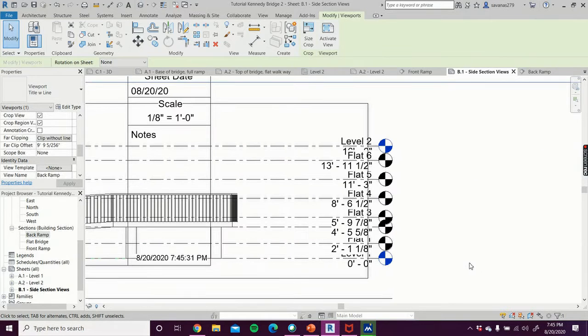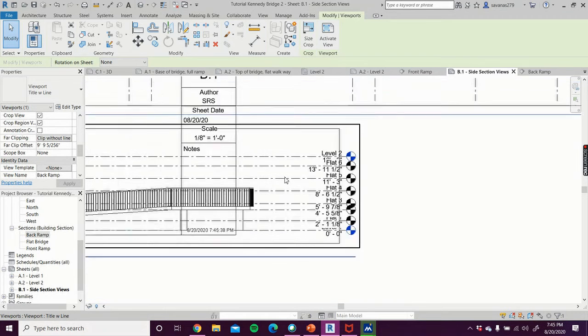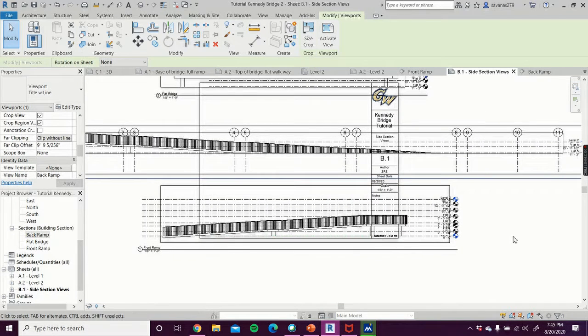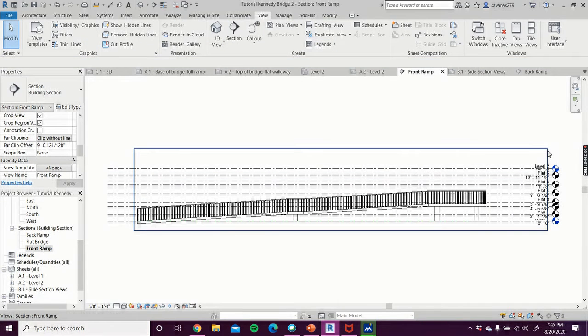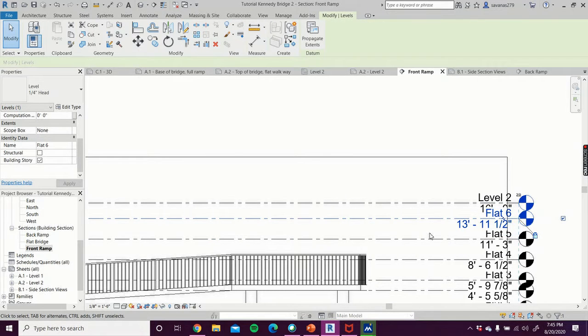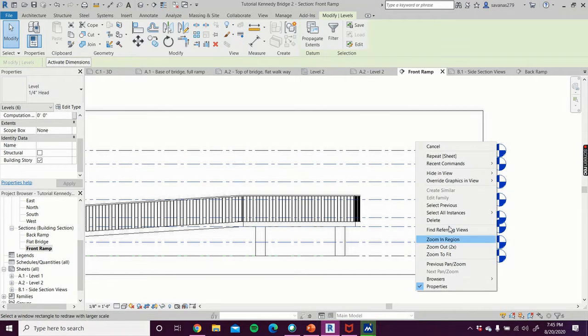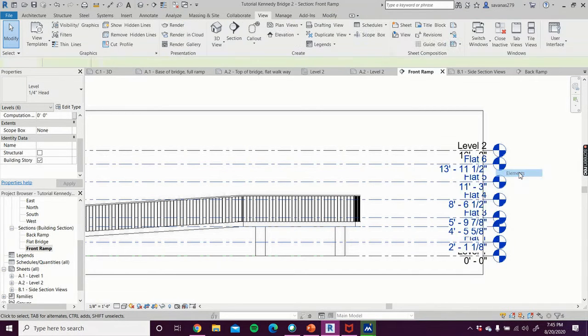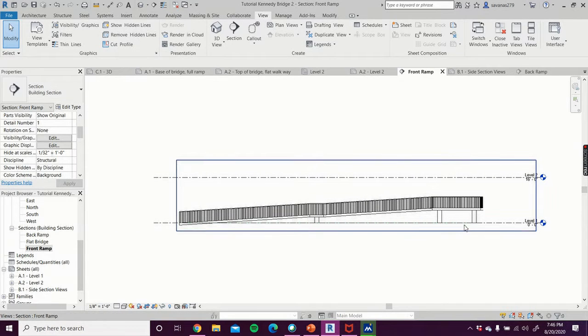And to go through, I don't really need each of these little individual lines here that say flat 1 through 6. So I'm going to go through and hide those. I can just show you how to do it with the front ramp. I'm going to press and hold Control, and then click everything while I'm holding Control. Right click, hide elements. See, there we go, now it's instantly a lot easier to read.